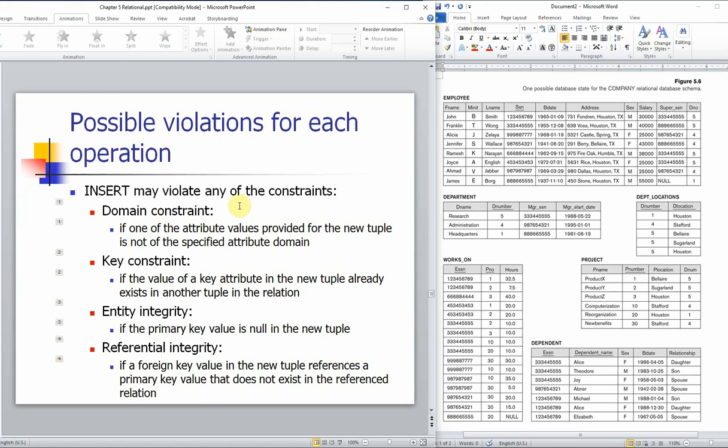Insert operation may have the following several things that you need to worry about, including the domain constraint, key constraint, entity integrity, referential integrity. So domain constraint. Say you want to insert a new person into the company. While you try to type in, say, their social security number, instead of giving the numbers, the input becomes characters. That's obviously something not within the domain that we create for the attribute.